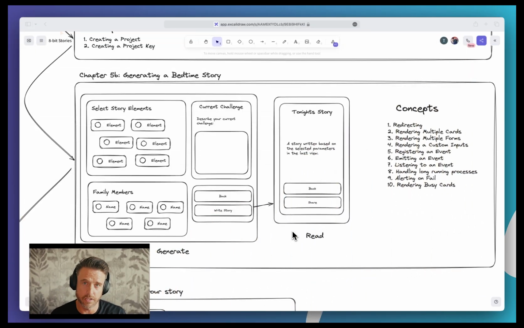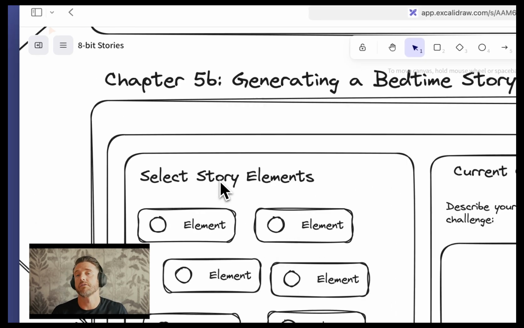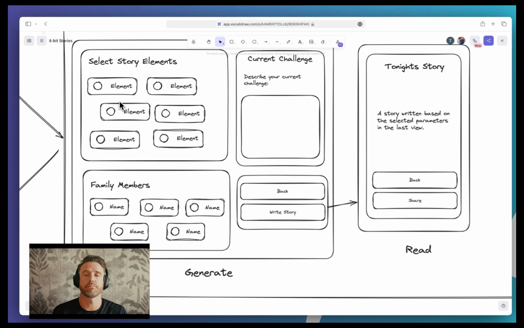Chapter 5B, generating your bedtime story. This is going to bring a lot of the things we've been working on together into one place. So we're going to handle the redirect, but now we're going to render multiple cards. As you can see here on the skill view on the left, there are 4 cards that we're going to have, and we're going to have forms in each of them.